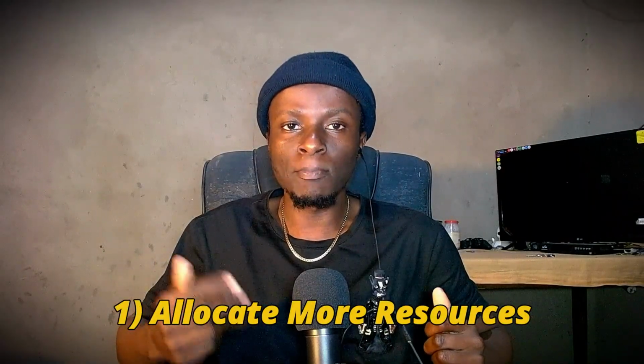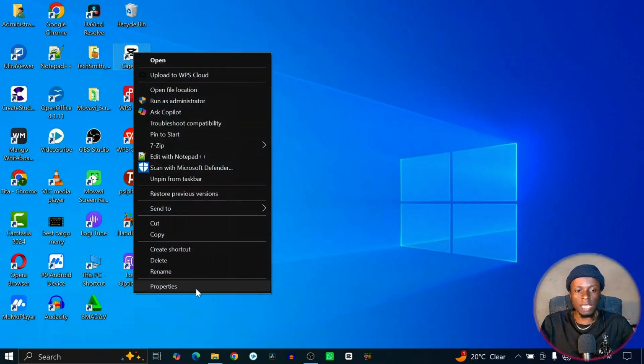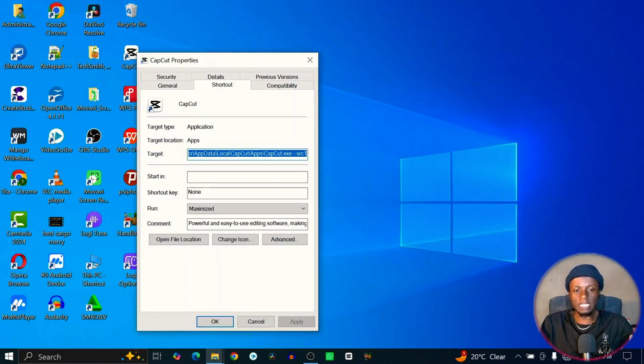So the first setting to fix this lagging or freezing in CapCut is to enable our computer setup to allocate more resources to CapCut when we are using it. So before even opening the app, you are going to come to the icon on the desktop, you right click on it, and then you go down to properties. And in this properties section, we are going to fix 2 settings here, so follow closely.